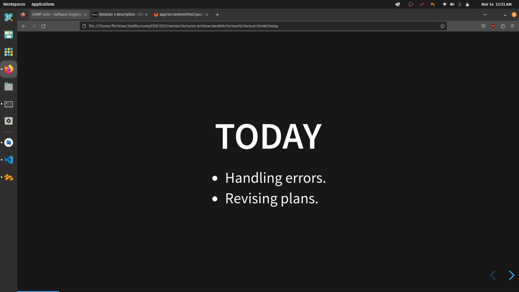The other thing that I want to look at is revising plans. So we're in this state where we finished iteration 2. We've delivered iteration 2 and now we're moving on to iteration 3. And one good thing for us to do here is, again, to stop and think. So reflect on where we're at right now with the project that we're building and make changes to the planning documentation that we had established in the first place.